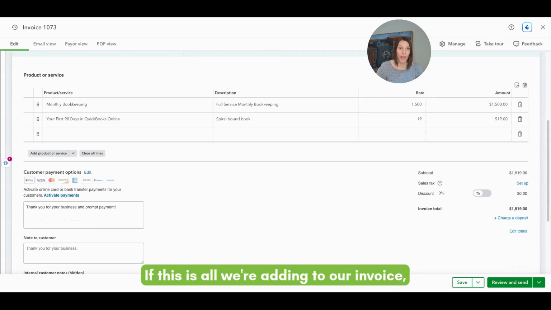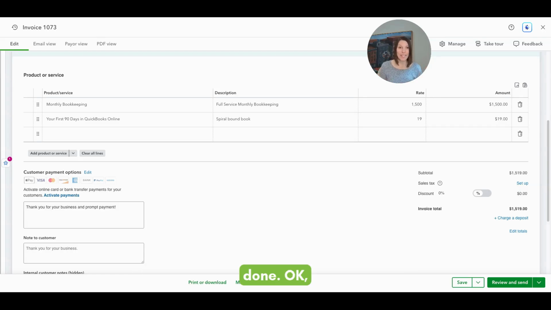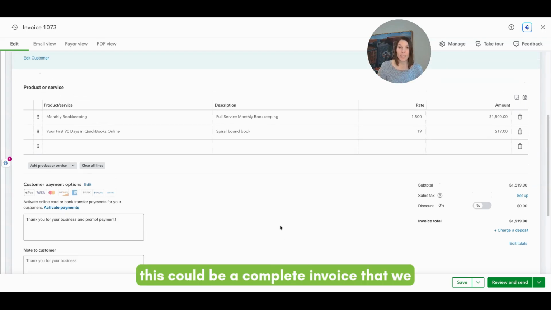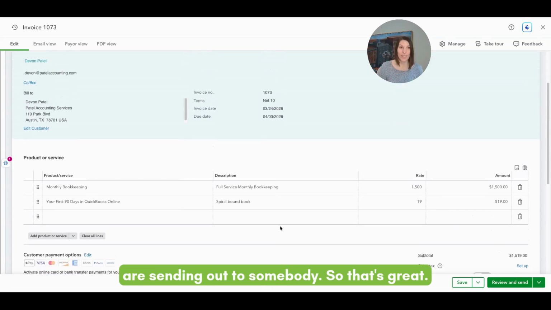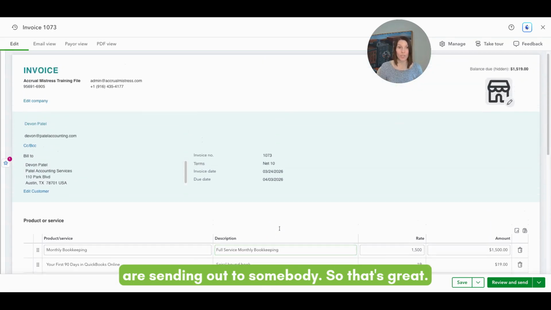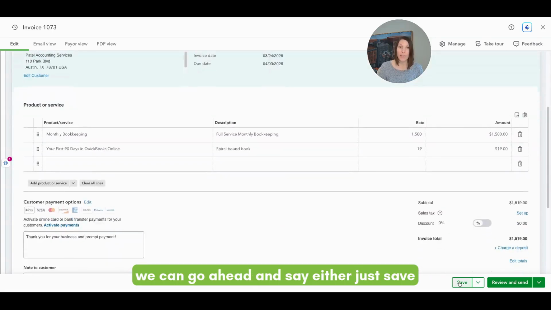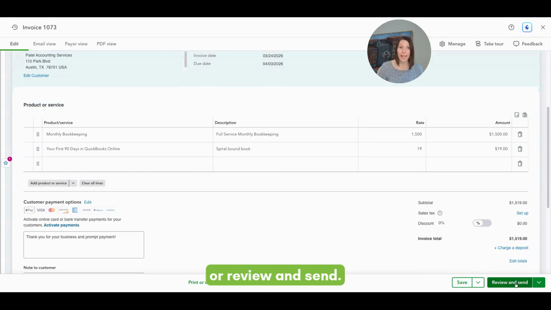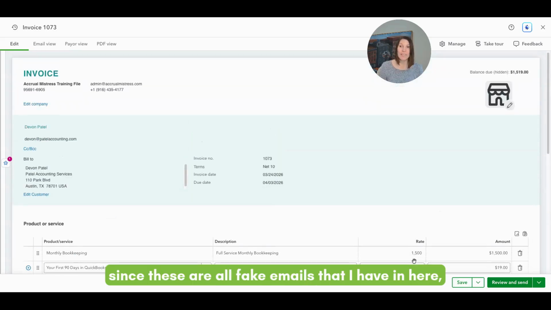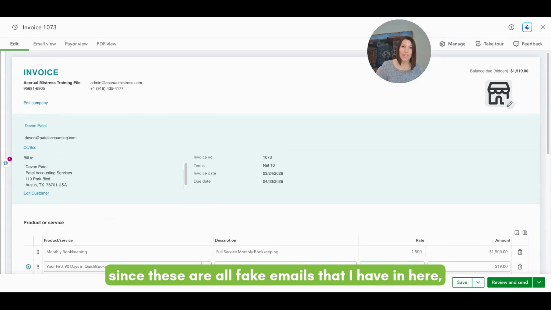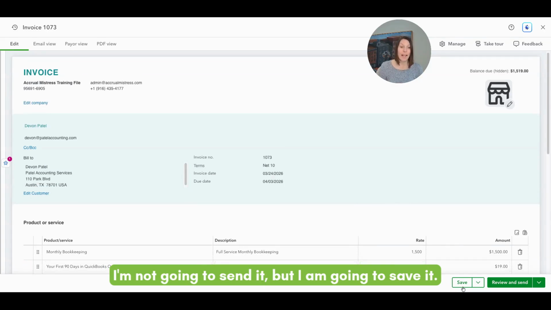If this is all we're adding to our invoice, we can absolutely stop right here and be done. This could be a complete invoice that we are sending out to somebody. So that's great. If this is everything, we can go ahead and say either just save or review and send. Now, since these are all fake emails that I have in here, I'm not going to send it, but I am going to save it.